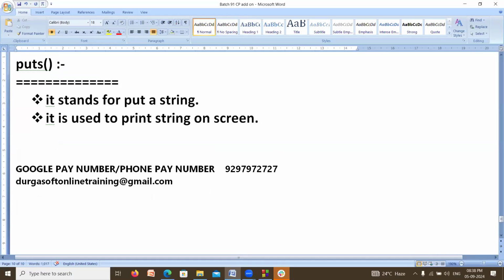If it is completed, please tell me. Right. Now I am going to explain the next function, that is the scanf function. What is that? Scanf function.